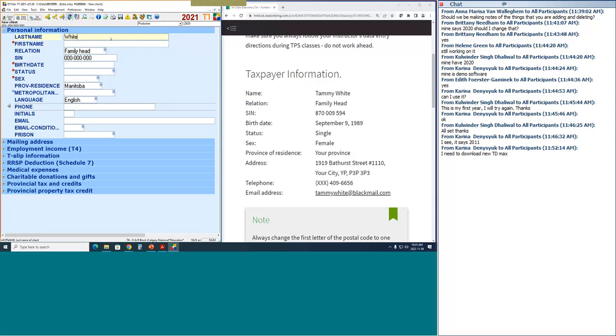When you finish typing, you have a couple of options. You can click somewhere else. So if I want to, I can use my mouse. Or you can press the tab button. So the tab button will drop you down to the next line. That way you don't have to keep taking your hand off the keyboard if you want to do really fast data entry. So I've done White is the last name. Tammy is the first name. I'm going to type Tammy in. Then I'm going to hit the tab button.